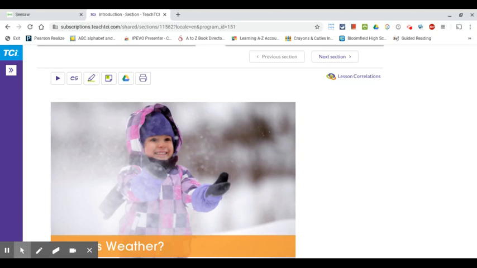We have begun our science unit on weather. This week's lesson asks, what is weather? As you read, you found out what weather is and read about some different examples. Let's read.